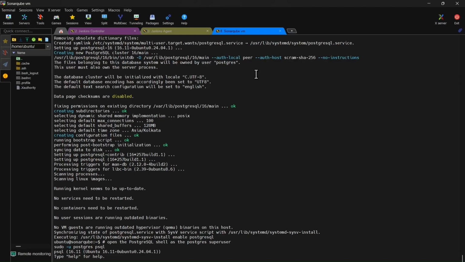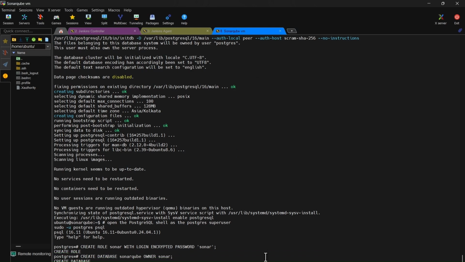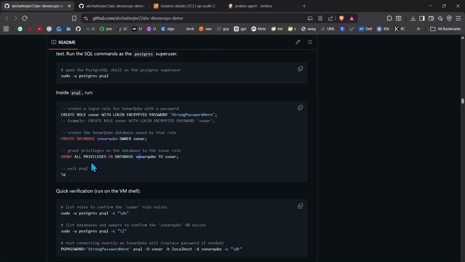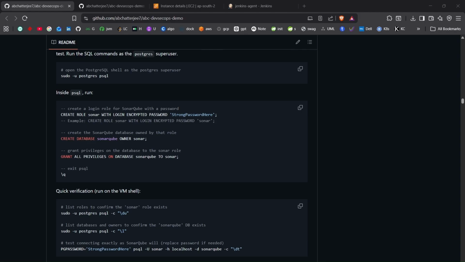Now we'll create the database. SonarQube will be our database name and owner will be sonar. Great. Now we'll grant all privileges. Generally we don't do all privileges, but here, just testing, for demo purpose. In a production data environment, generally we don't give entire privileges. Let me come out of that SQL command line.